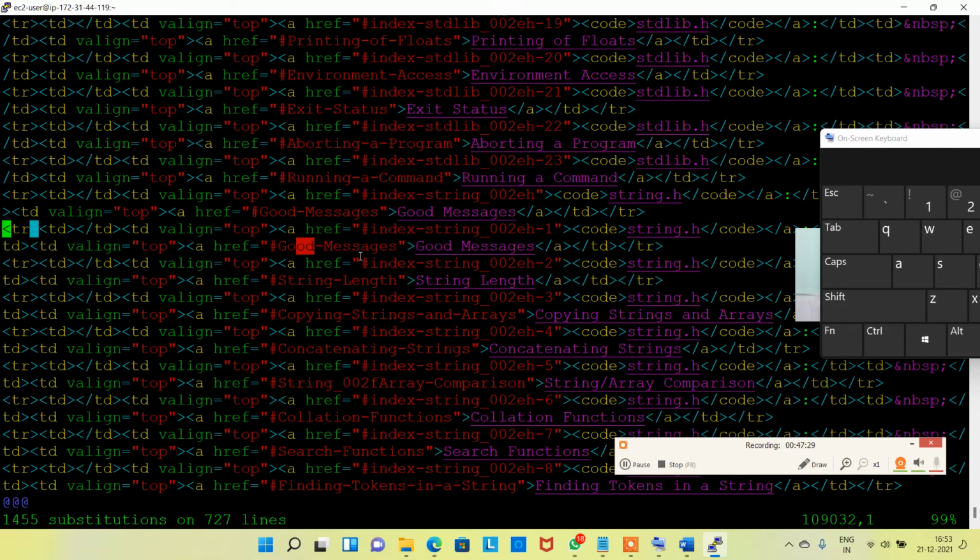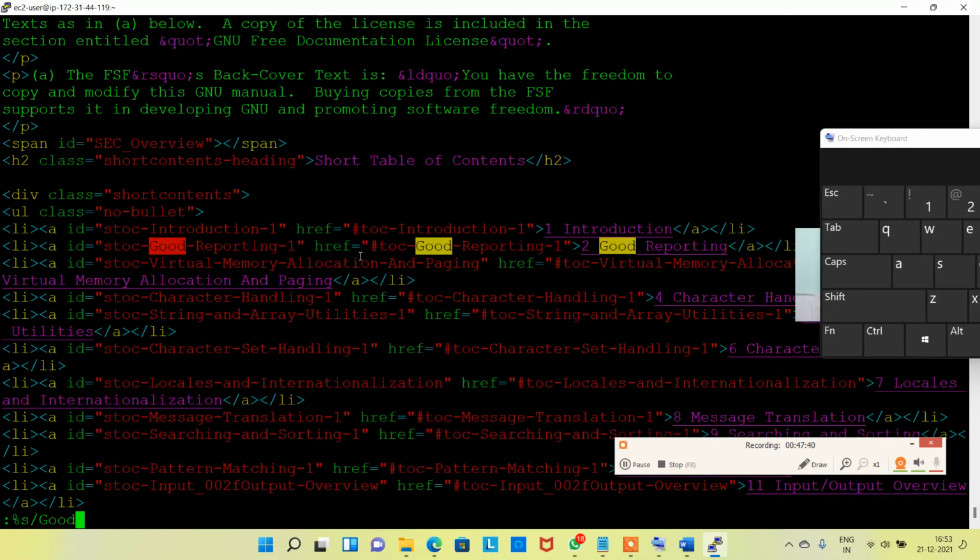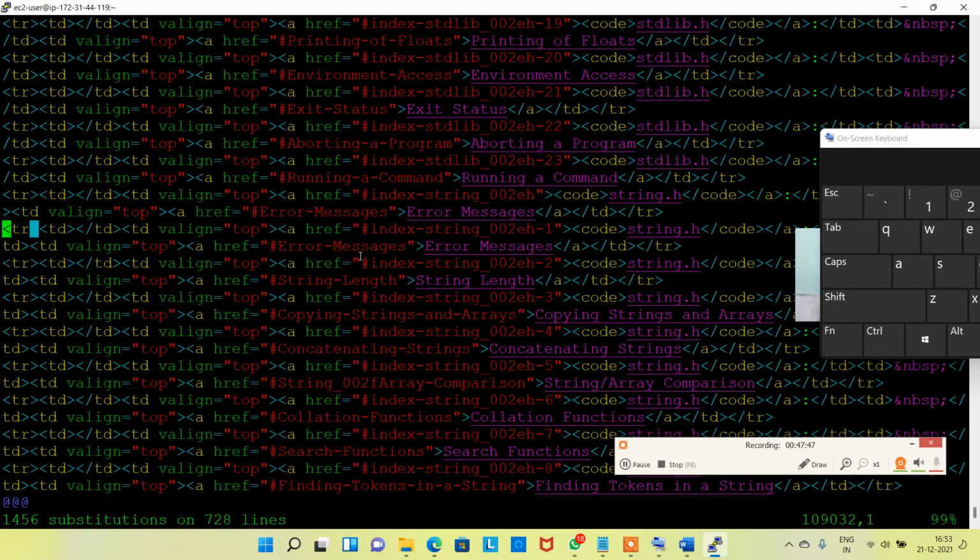Everything is changed now. You can use another one: colon, instead of 1 comma dollar s, as I mentioned, I can use percentage s, then slash. I want to change good back to error, slash g. So everything is back.